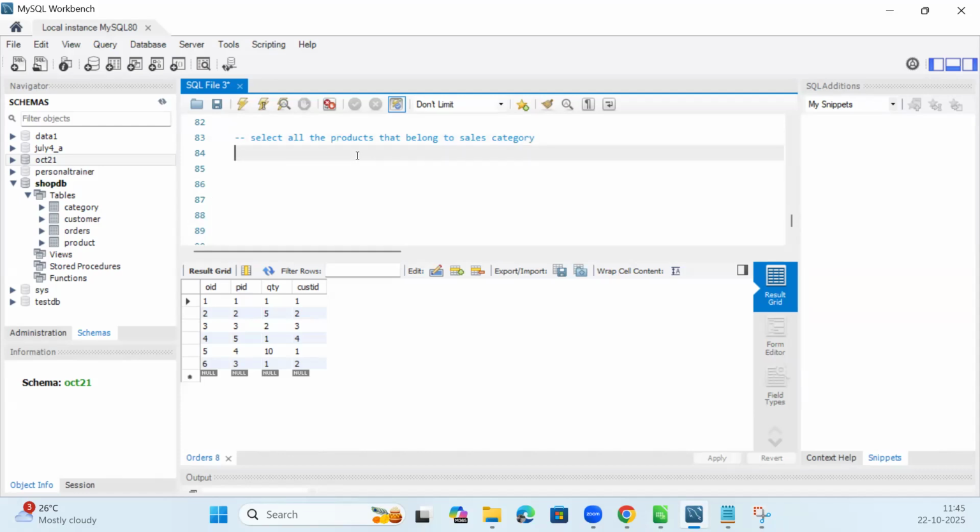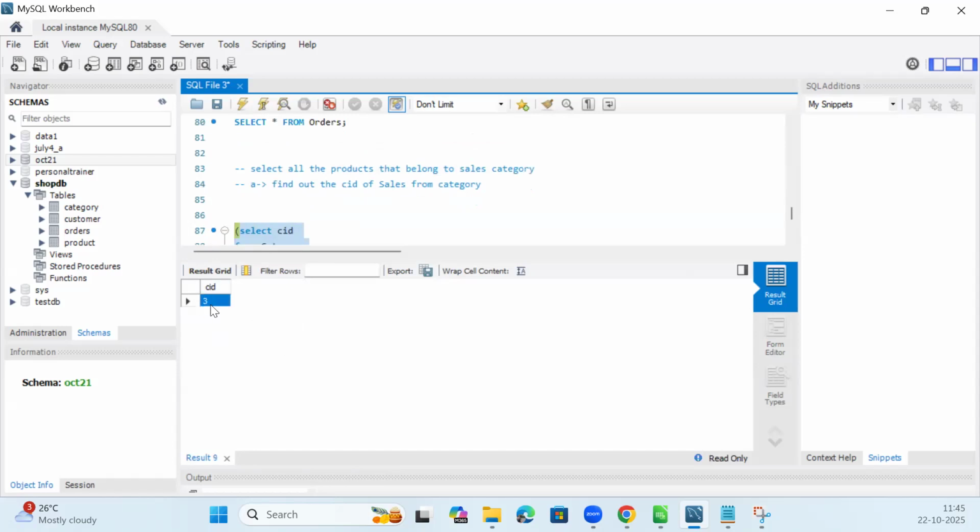So part by part, what you'll do first is find out the CID of sales from category. That is the first thing that you'll do. How will you do that? Select CID from category where CNAME is equal to sales. Take this. Only this much if we are running, only this part, 3 we are going to get. Okay, we got this one.